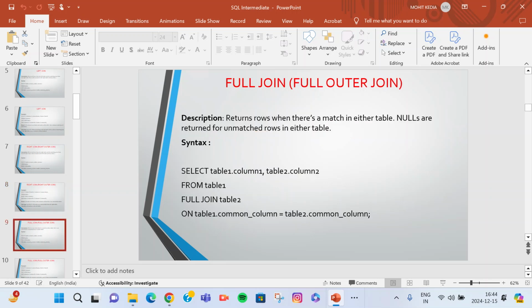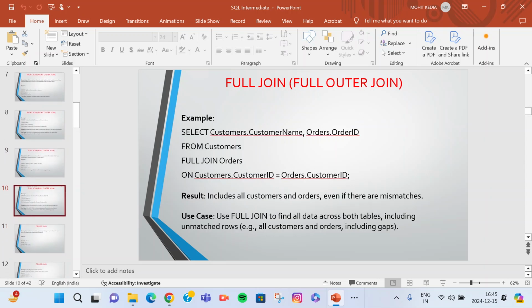Next slide. Full join returns rows where there is a match in either table. Nulls are returned for unmatched rows in either table. Example, we have the same example, which includes all customers and orders even if they are mismatched. Use full join to find all data across both tables including unmatched rows. Example, all customers and orders including gaps.